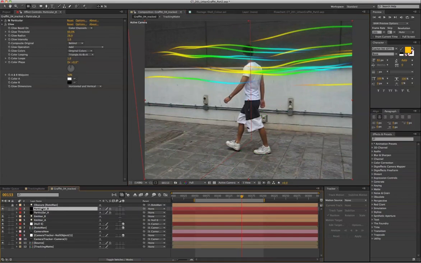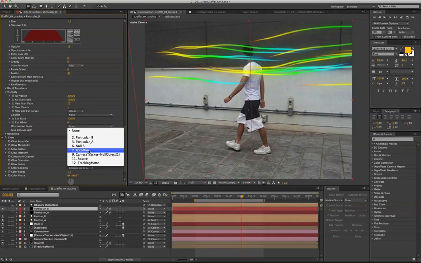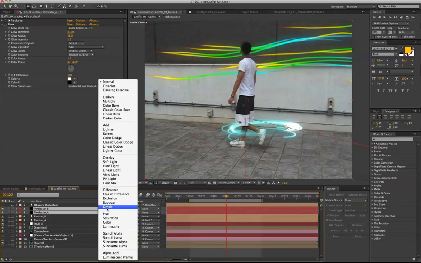Also go to visibility. Apply rotoman so everything is going to go behind him. I'm going to switch the blending mode to add.